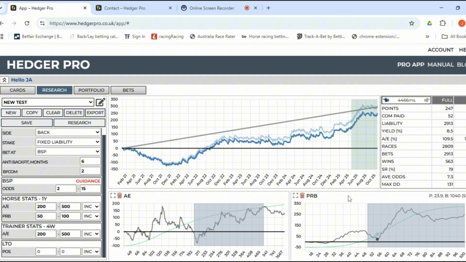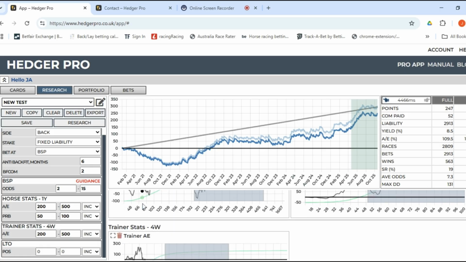So the graph was able to very clearly show me that I should include this range as well, because that's been profitable. So I adjusted it to 50 to 100. And similarly, we could see with the AE stats, there was a bit of a tail off after about 500. So I've capped the range here from 200 to 500.